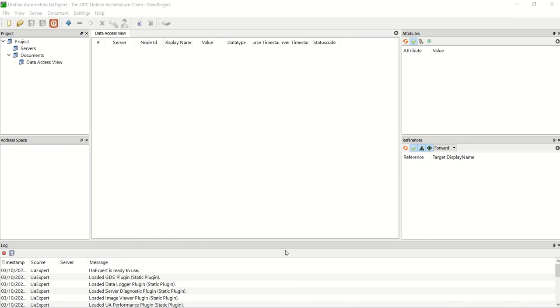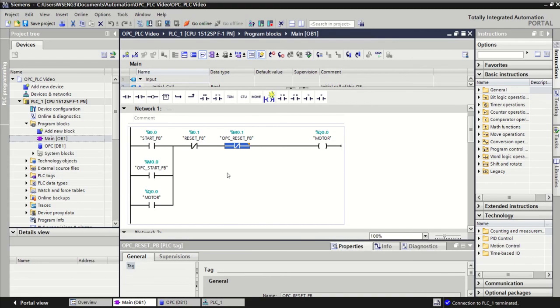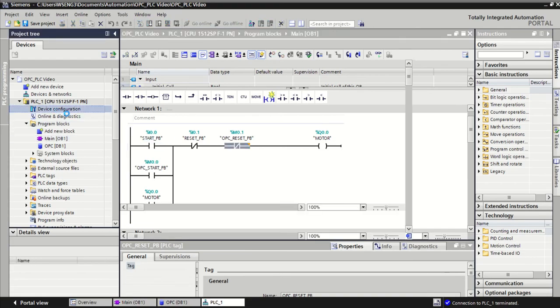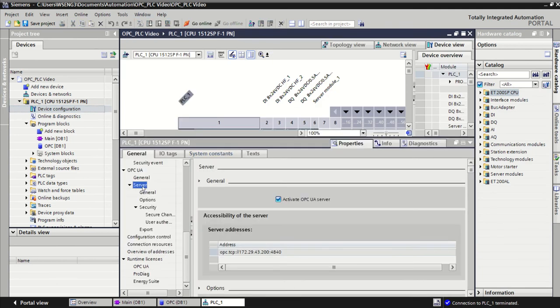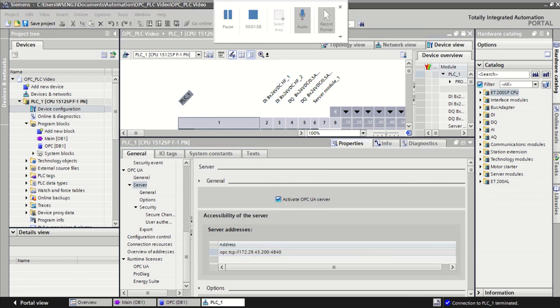To do that, we need to go back into TIA Portal and look at the server address of where the OPC UA server is. If I go into my device configuration, you can see here underneath the server, we have the server address and the port number. That's quite important to us, so we'll copy that and we can use that to connect to it.